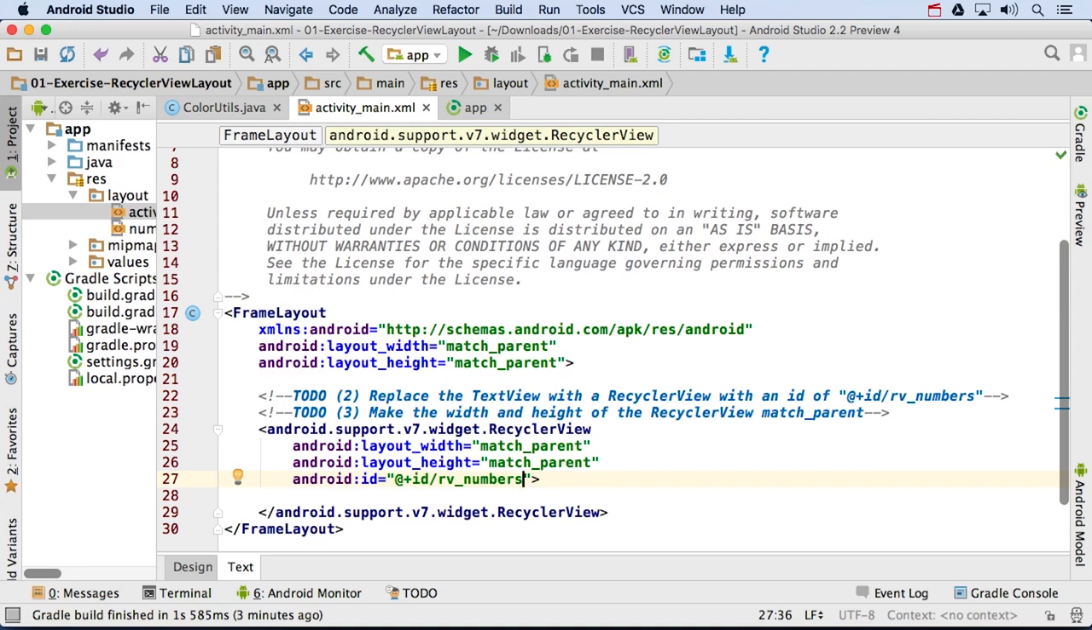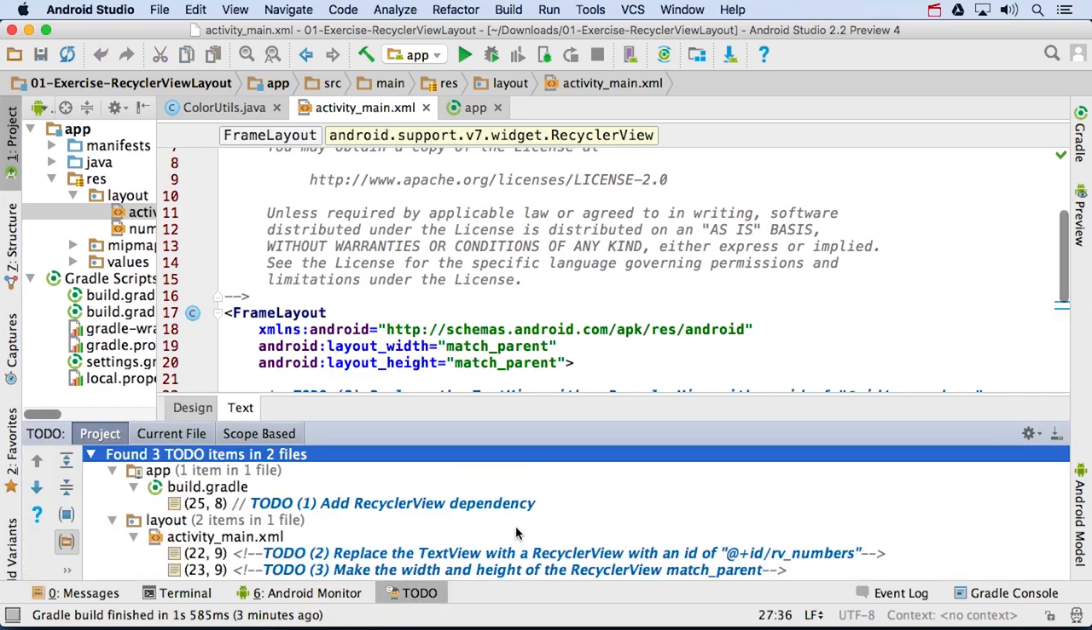Start by adding a RecyclerView dependency and then change the activity main to contain the RecyclerView. You can see what needs to be done by checking this To Do tab down here. It would list all the to-do items that we've assigned for you. The rest of the work is already done, so you'll be able to see the RecyclerView in action right away and know that you've done your work correctly.